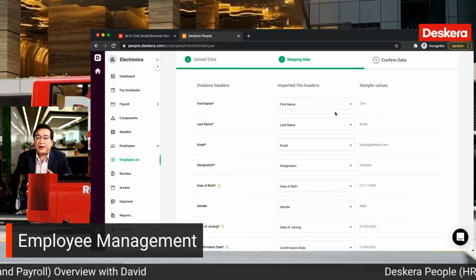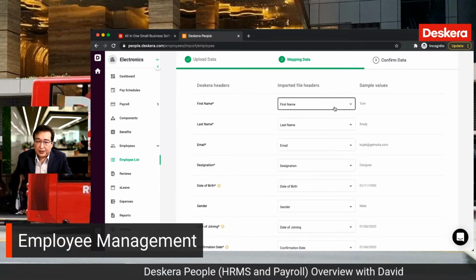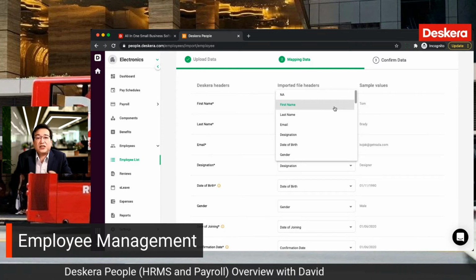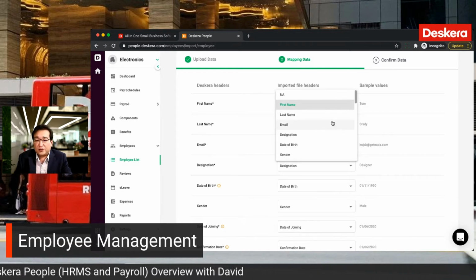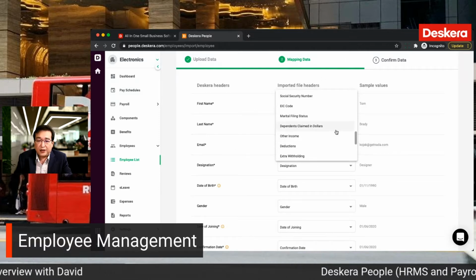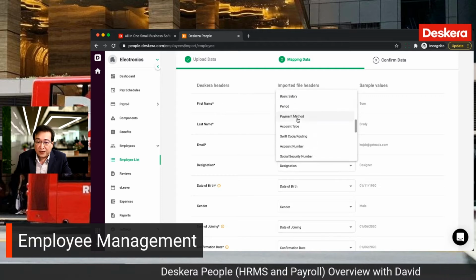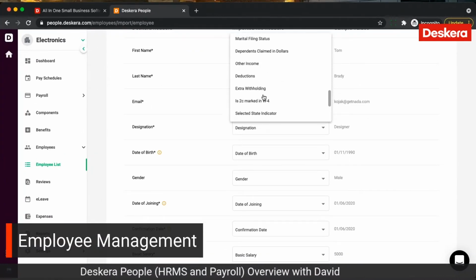I just want to show you the mapping information here. So based upon how you download or what type of Excel sheet you have here, you can click on this. So for example, maybe you don't call it first name, maybe you call it first or some other information, and then you can select where it should be mapped. So this is the Disquera headers, and this is the import file headers. And so for example, for first name, I can look for what my field is called and select it here.